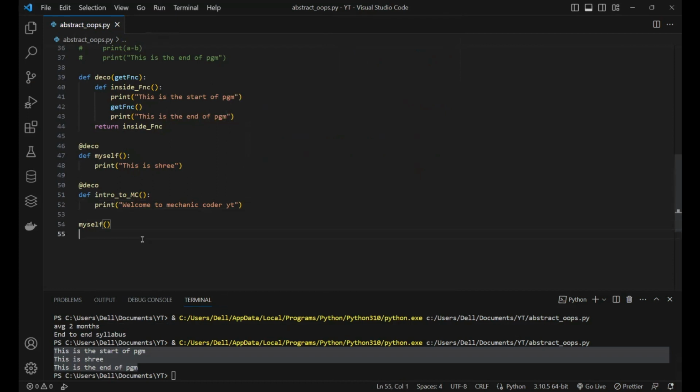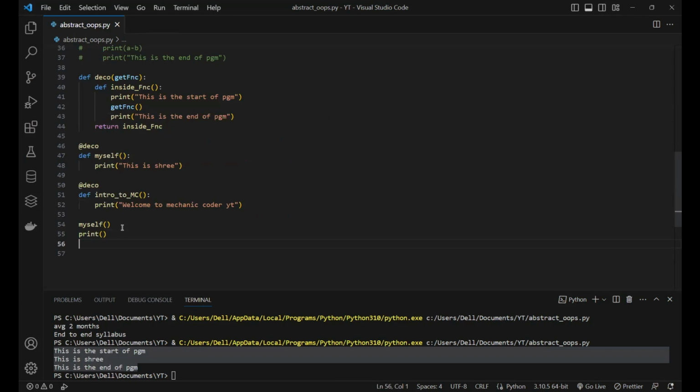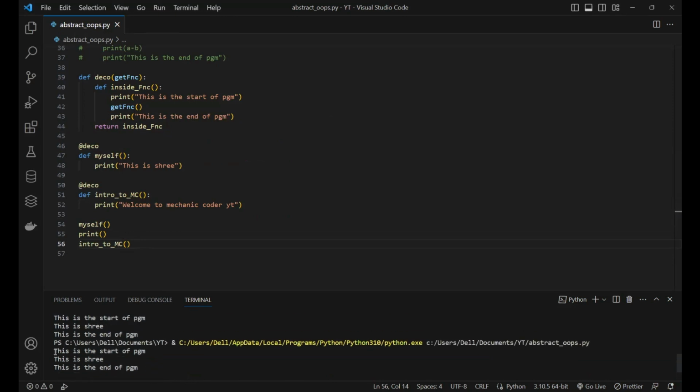And now if I call this, by chance, intro to MC, I'll still be able to get it. So here what I'll do is first print an empty line so there's a gap, and then I'll say intro to MC, and now run. So if you see, this is the start of the program, this is Shri, and this is the end of the program.